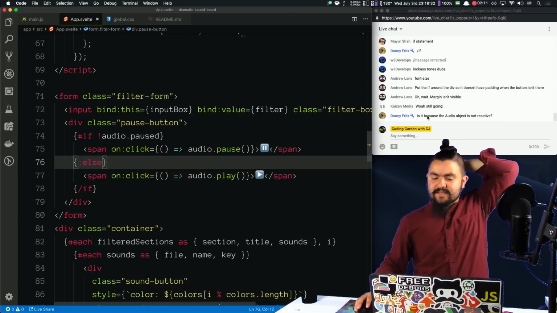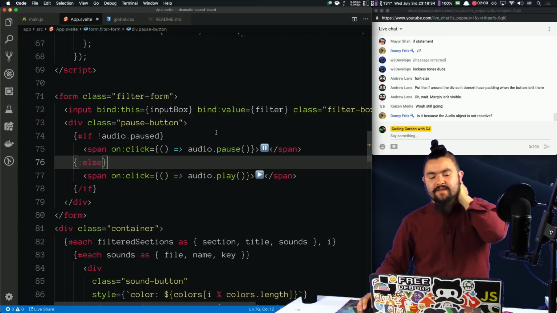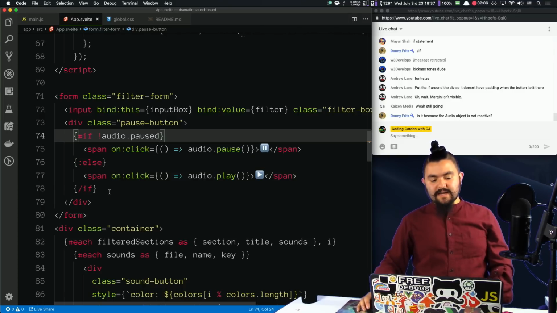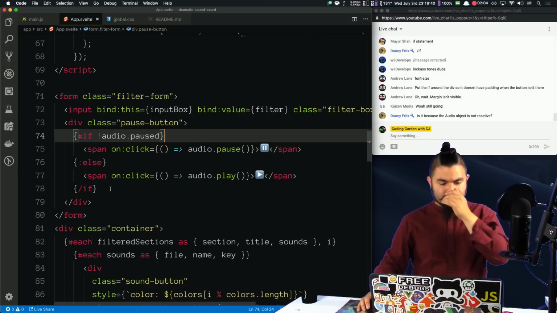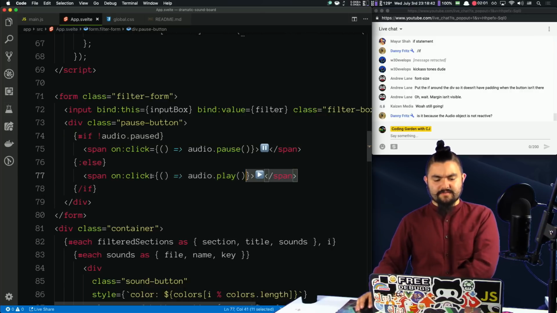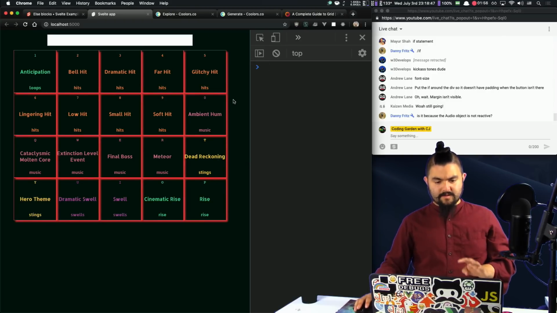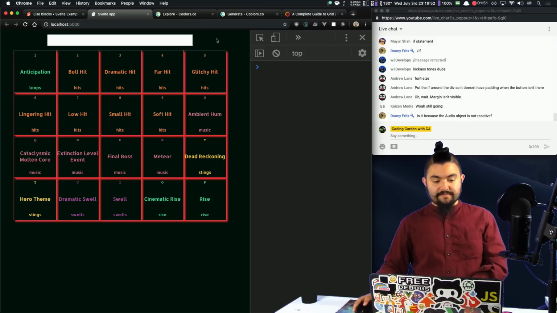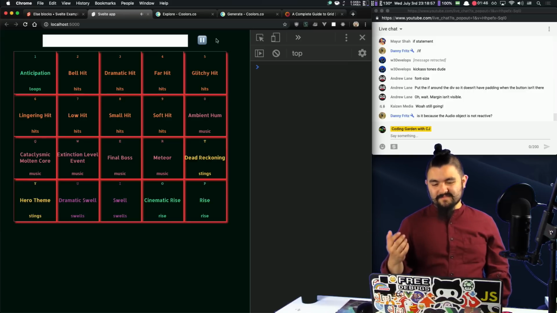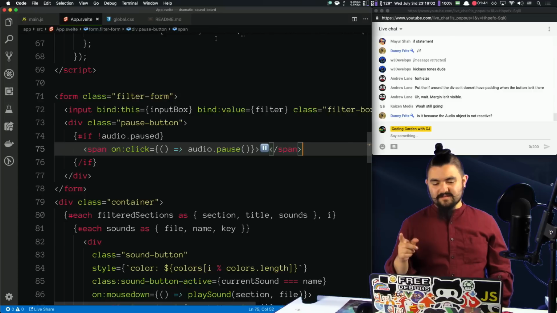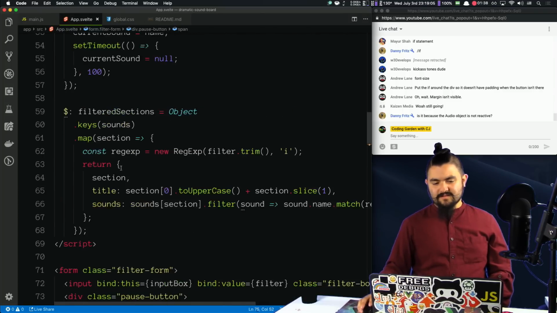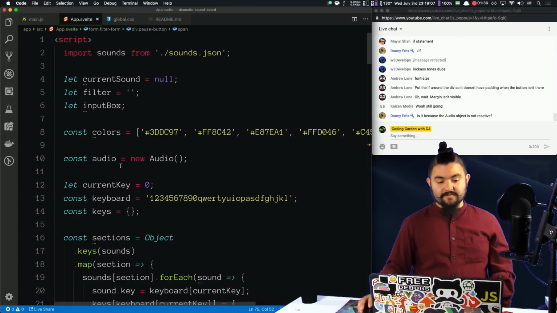Well, no, yeah, Danny is saying, is it because the audio object is not reactive? The button does pop up when we play a sound, so that would make me think that it is reactive. Right, so like, when the page loads, it's not there, but then if I start playing, it shows up. But then it doesn't disappear. Yeah, maybe we need to make it reactive. Let's try that.